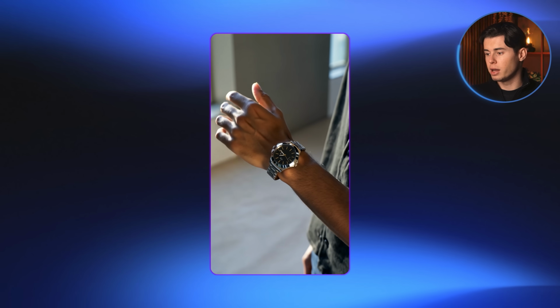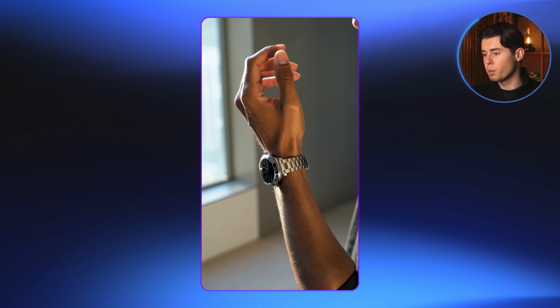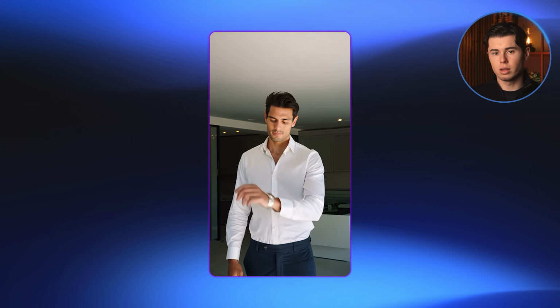And this version has a completely different feel. The upward motion adds energy to the shot and makes it feel more intentional, like he's presenting the watch rather than just showing it. That kind of movement can make the difference between someone scrolling past or actually stopping to look. So now I've got 3 versions all created in under 10 minutes, and each one gives me a different style to test.